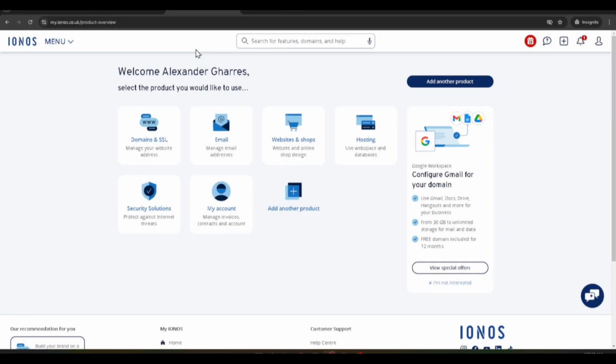And that's it. You've successfully updated your name server settings in Ionos. This is an important skill when managing your domain, whether you're launching a new site or switching hosting providers. If you ever run into issues, Ionos has a helpful support team you can contact.